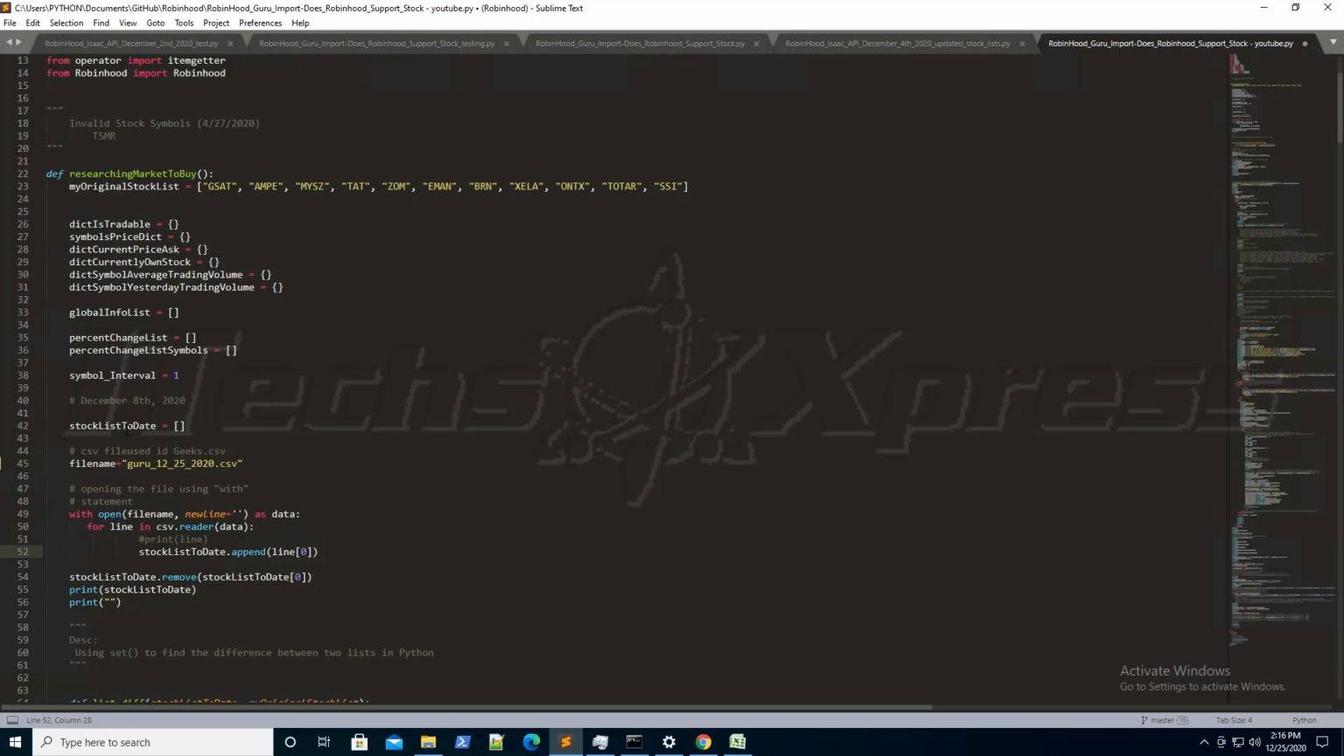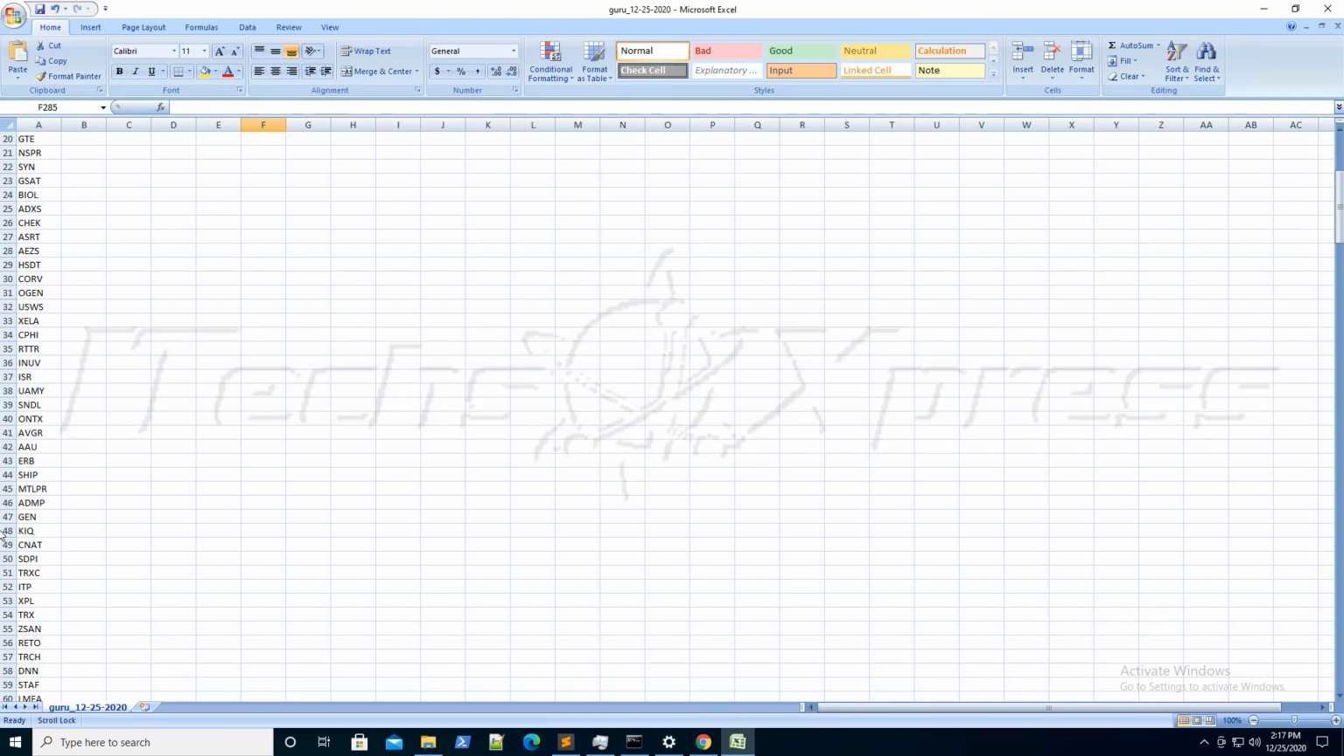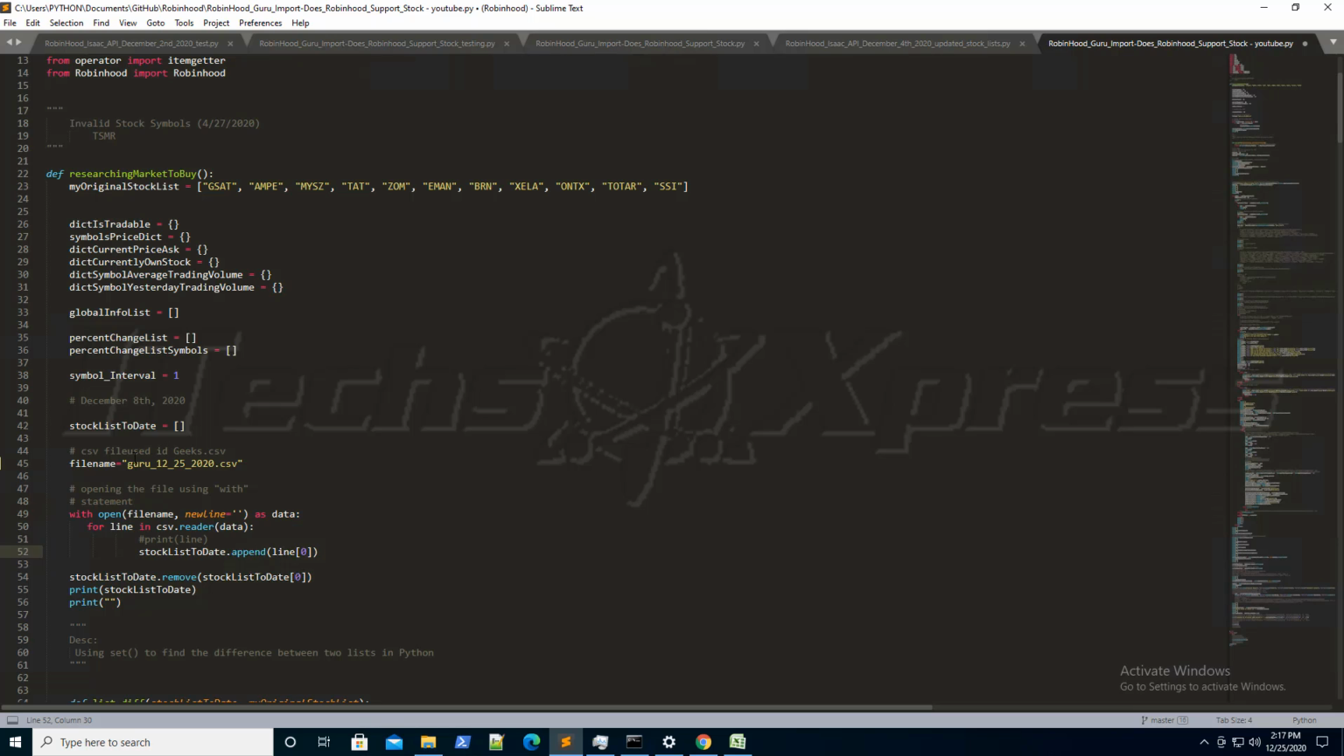I created a new list here. It's called stock list to date. That's completely empty. And what I'm telling Python to do is, for every line that it reads, that it sees data, take that data and append it to this new stock list date. So it's going to go through here and grab all these symbols and put them all into this new list that I created in this kind of format, with the quotes and the commas.